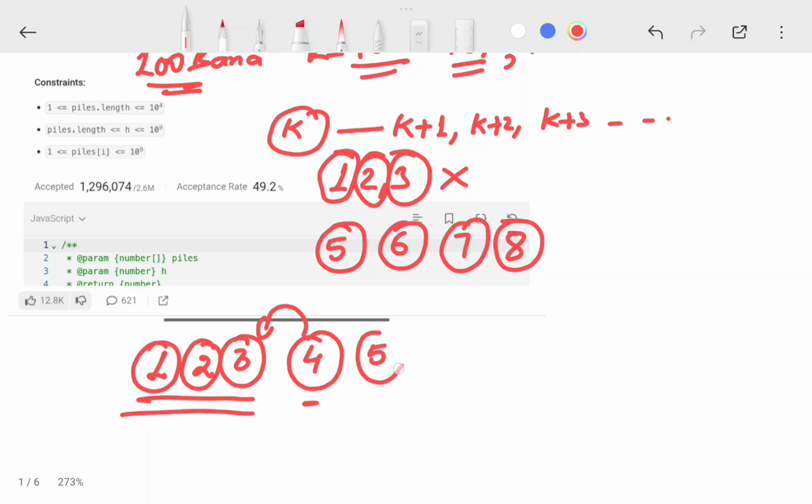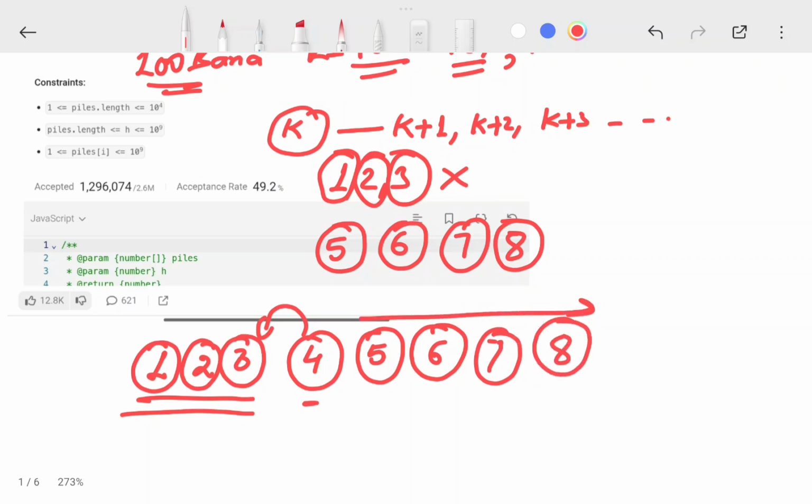But from 4 and above she can eat at any number. Like if she eats 4 bananas per hour, she can achieve the task. With 5, she will achieve it. With 6 as well, with 7 as well, with 8 as well. So this is a classic search problem.